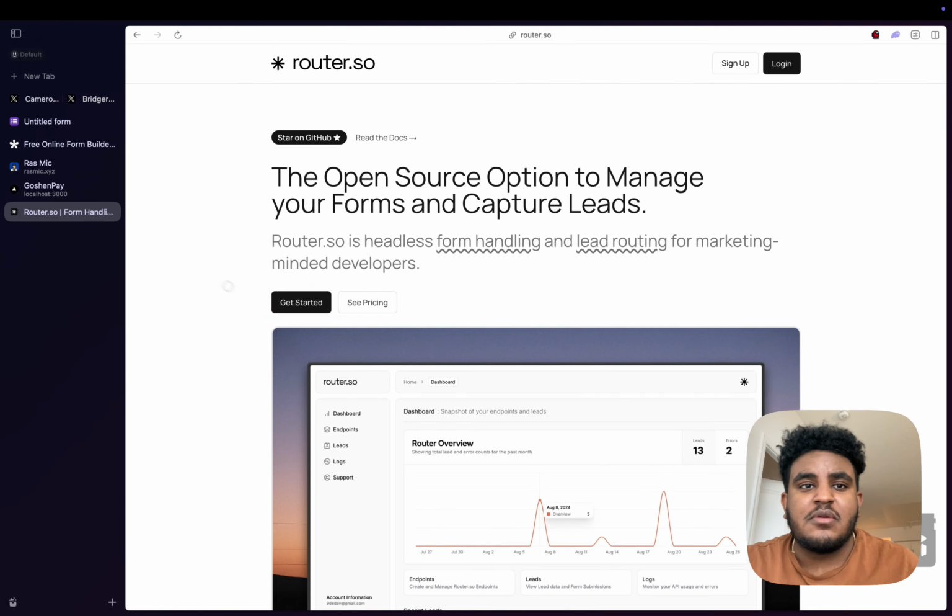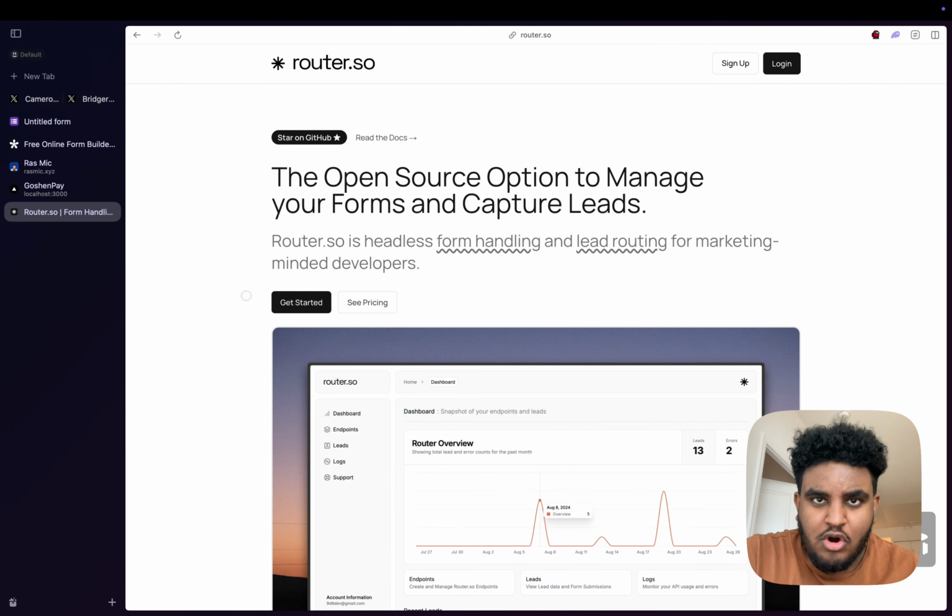They came together and built Router.so, which is a solution to our problems. It is a way to build forms, generate leads, and capture leads that is Next.js native, that uses shadcn components, and that's open source where you can host it yourself.